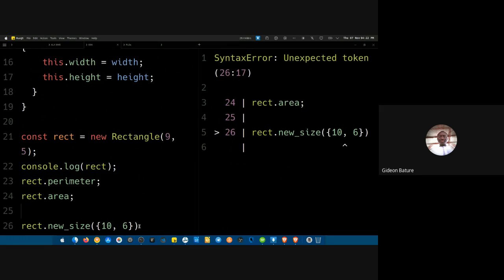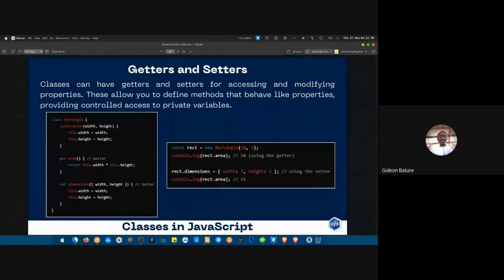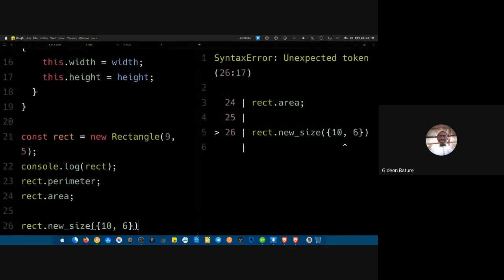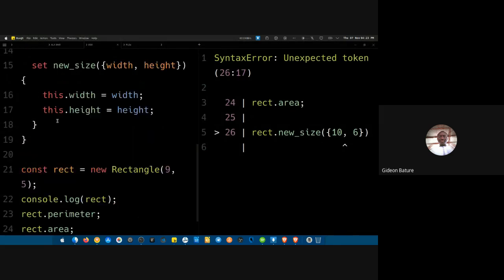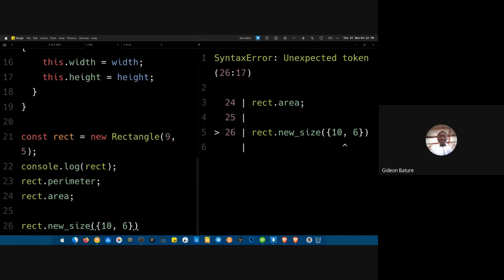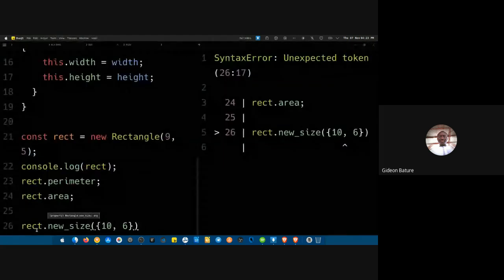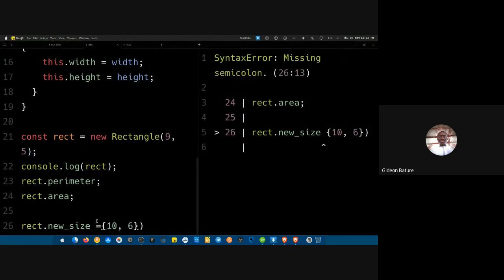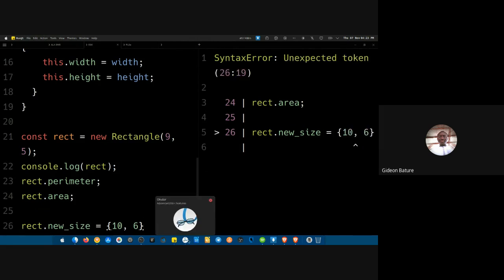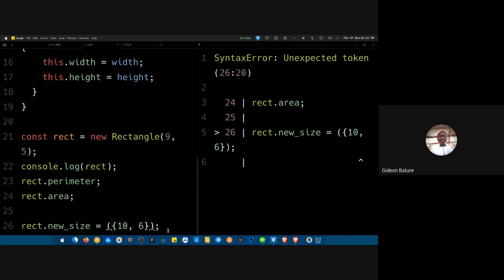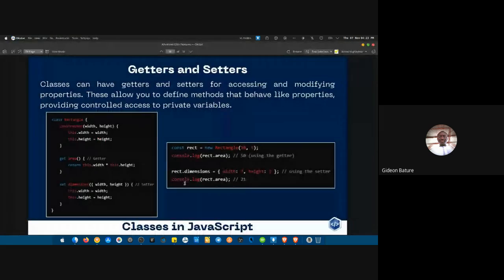Unexpected token. Why are we having this? It's not supposed to. Okay, so let's confirm from what we have in the material. Okay, I see where the issue is coming from. Oh, sorry. So okay, this is where the issue is coming from. All right. So rect.newSize, it's going to be equal to, actually not, so equal to. Is that not what is there?